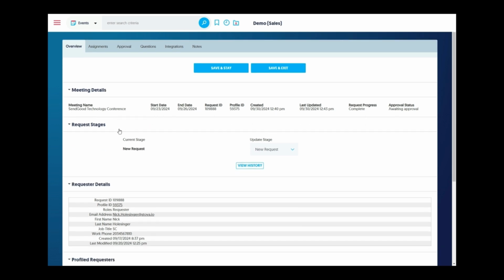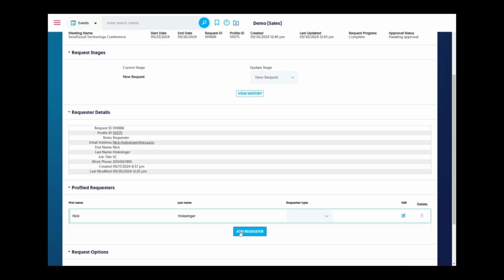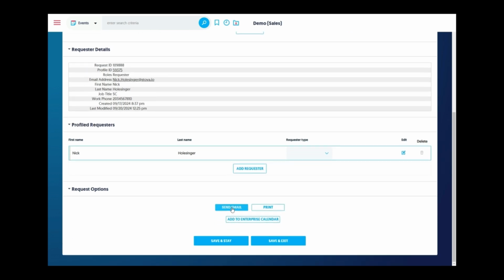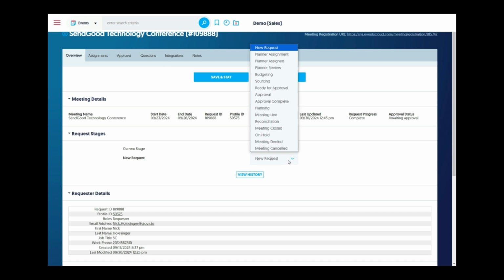As I am an admin looking at this, I can see all the information about that request, who the requester is, if I need to communicate with them, if I need to print that info, or if I need to jump to a calendar to see all of the events within the organization.